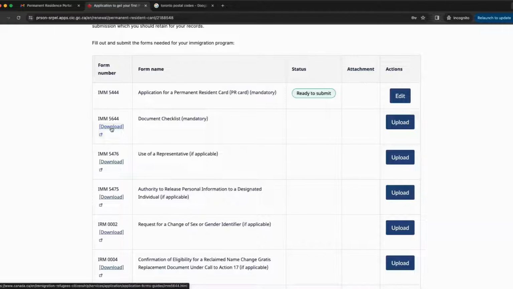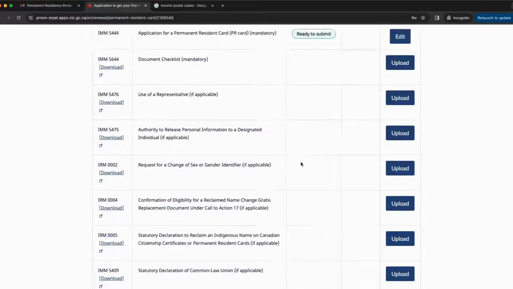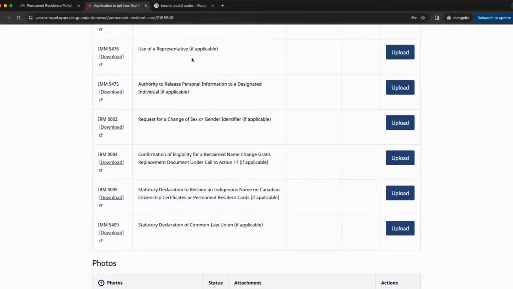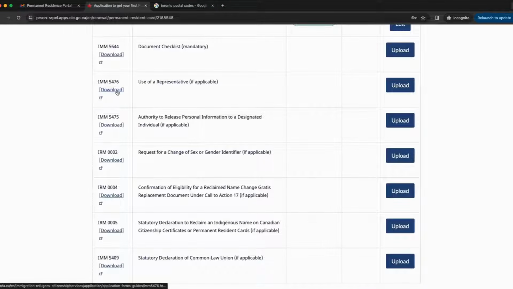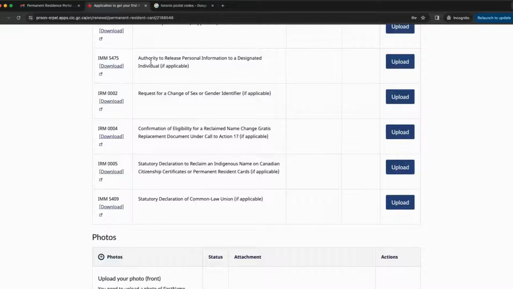As soon as you click save, it saves, and you can use that same document. Try to open the document again, close it and open it, and then upload it here. That's very straightforward. If you're using a representative, obviously you have to download this IMM 5476 and go through all that stuff. Otherwise, no. And this is the authority to release personal information to a designated individual. If this applies, you have to follow that. If it doesn't, if you're just doing it for yourself, then please go for it.